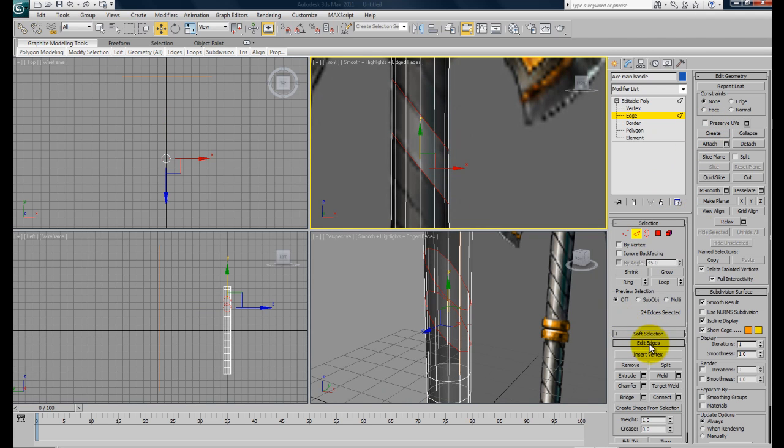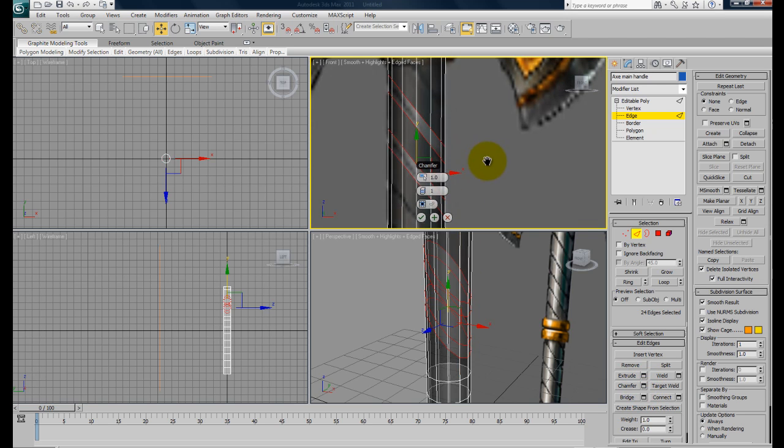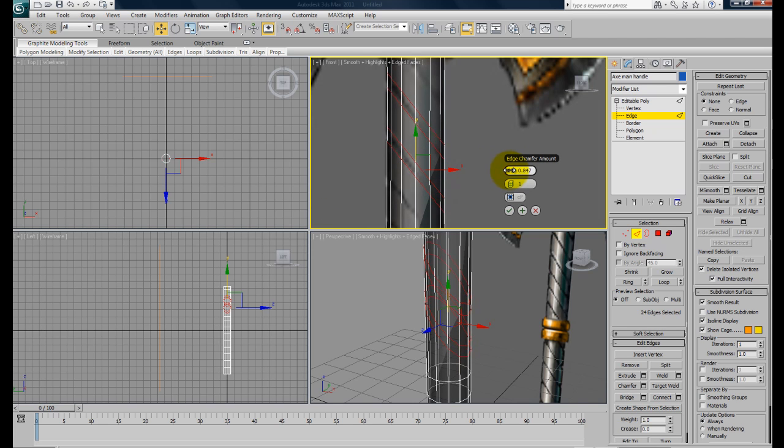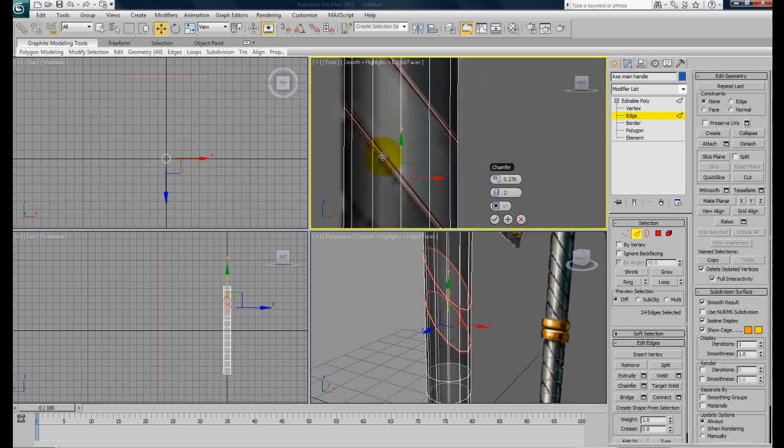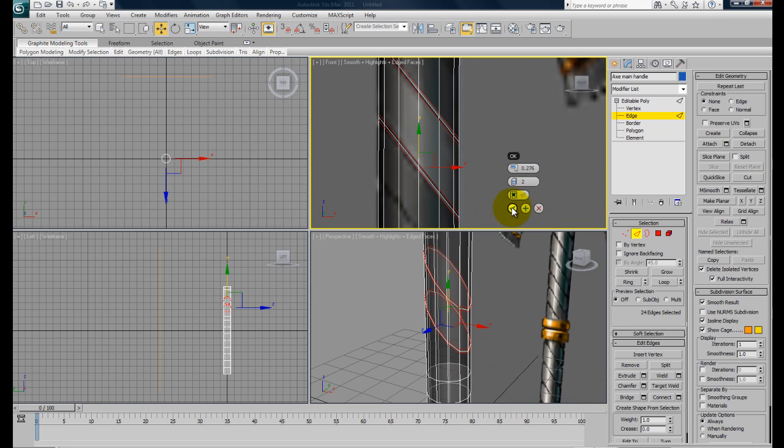And then from there we go to the edit edges section. You're going to hit the chamfer button. Alright, chamfer button. Instead of hitting the actual chamfer button, we're going to hit the settings button right on the side of it, the small box here, and here it will give us more controls. I'm going to make it thinner, and instead of one I'm going to make two segments. Alright, so there's two segments here, so hit OK.